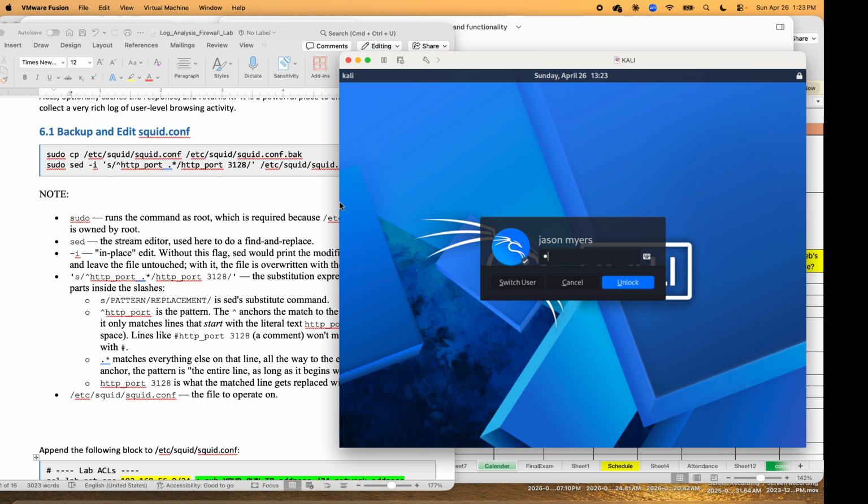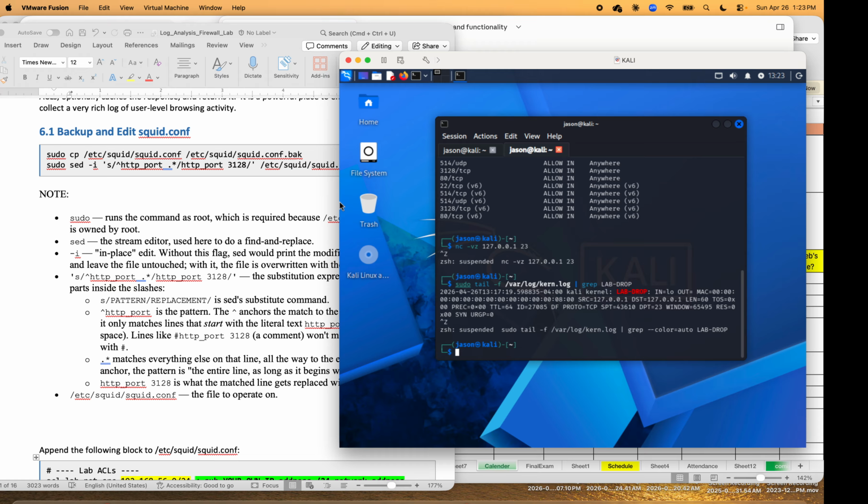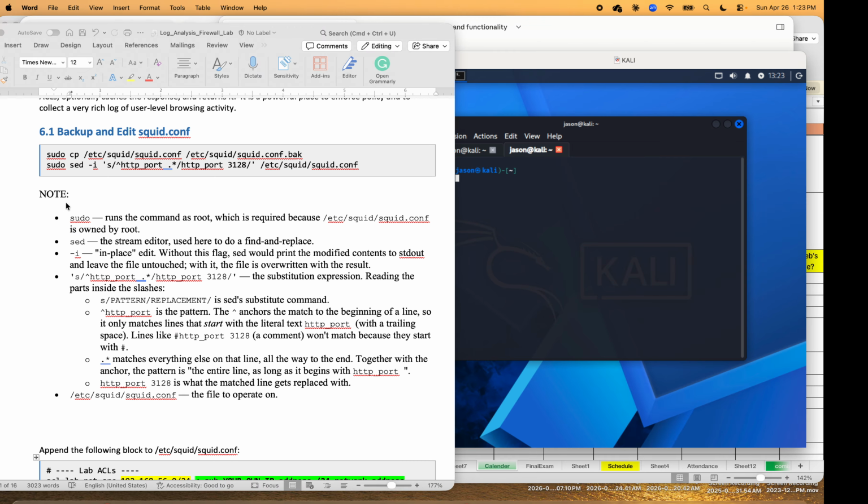And let me get back to our Kali right here. Let me type in clear, so we can clear the work area, if you will. So this command copies it. The cp is the copy command, but it's a bit misleading. What it is doing is creating a backup for this.